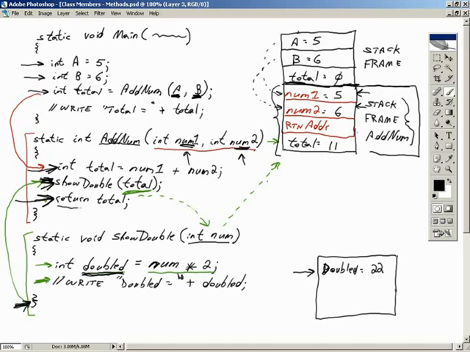We are simply returning. But we're going to send the total value back. Well, total is currently set to 11. That's the total we're referring to. We're referring to this total. So we send it back. Well, who do we send it back to? Well, here is where we called addNum.